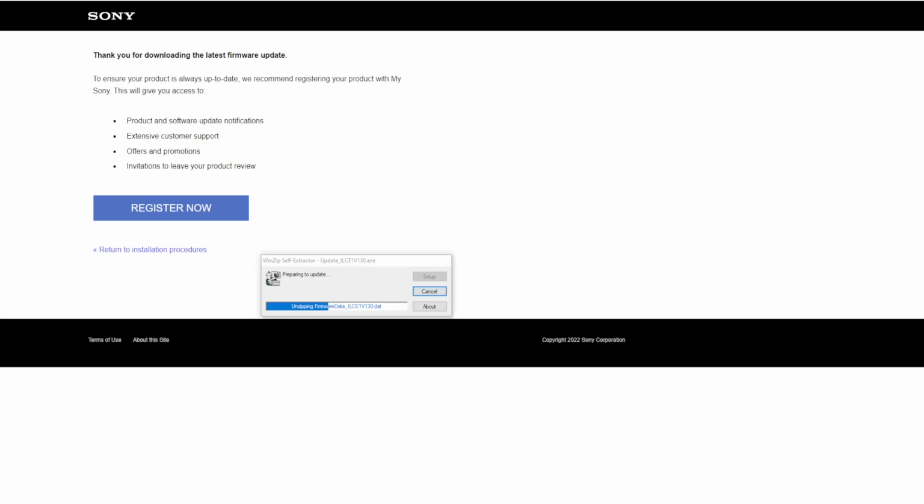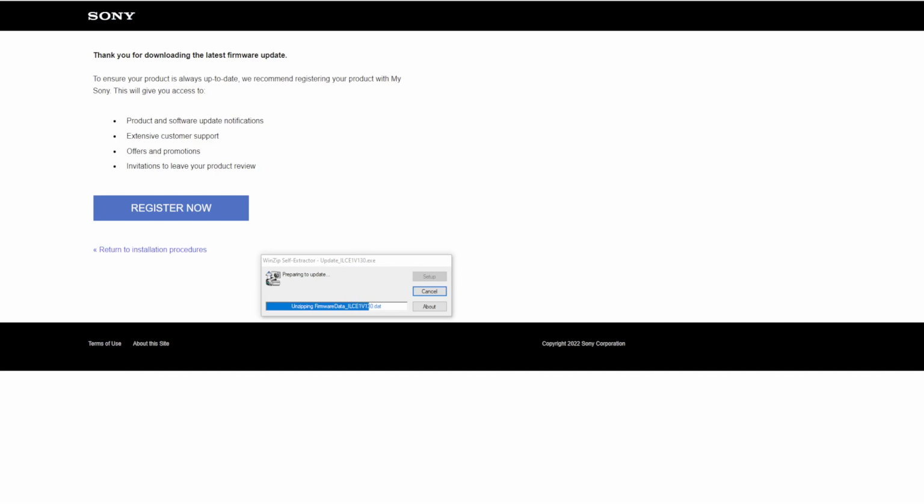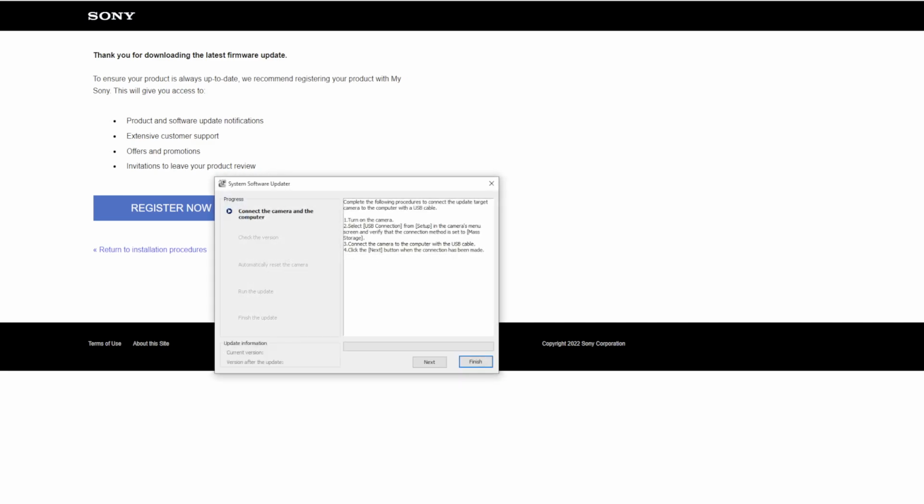Right, so I've opened the update. It's now unzipping, and you just need to make sure you follow the instructions on screen, but basically have your USB cable plugged into the computer, and a full battery ideally. Change your USB mode to mass storage, and that's always been the same for all of the Sonys, so that's nothing new. Then we just follow the instructions here. It tells you that anyway. Connect the camera to the computer with the USB cable, click next. So next. It's nice and easy, and it's just verifying it there.